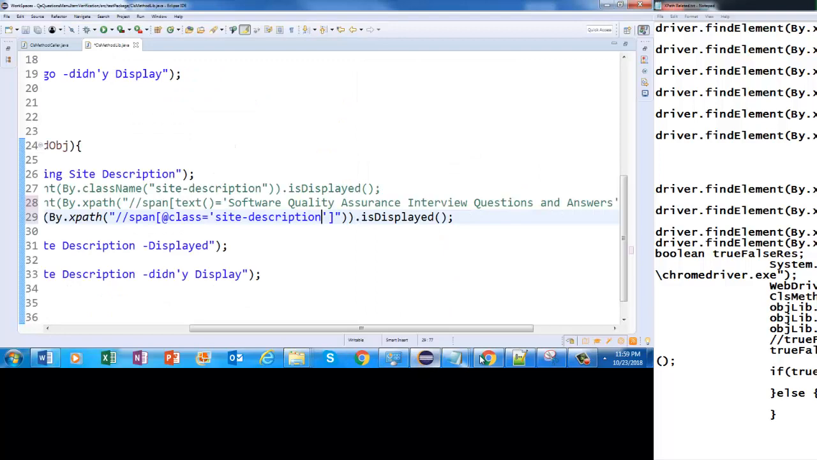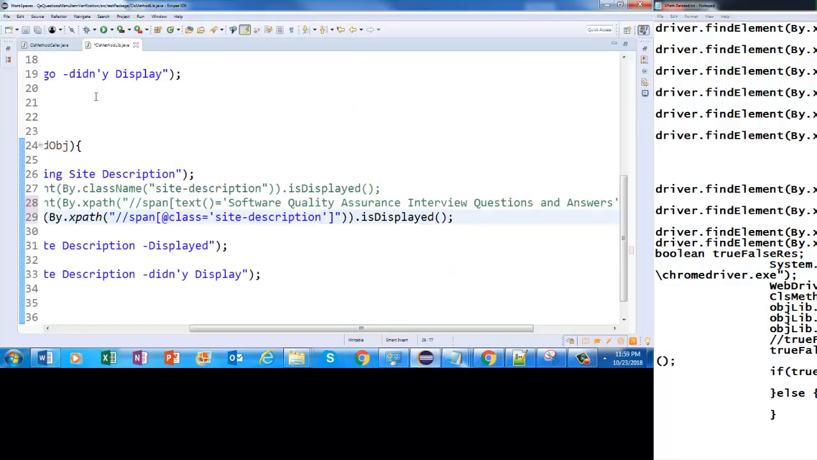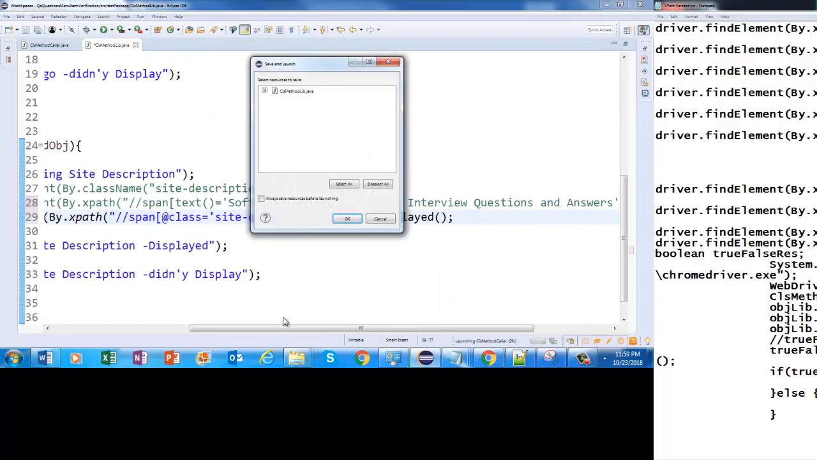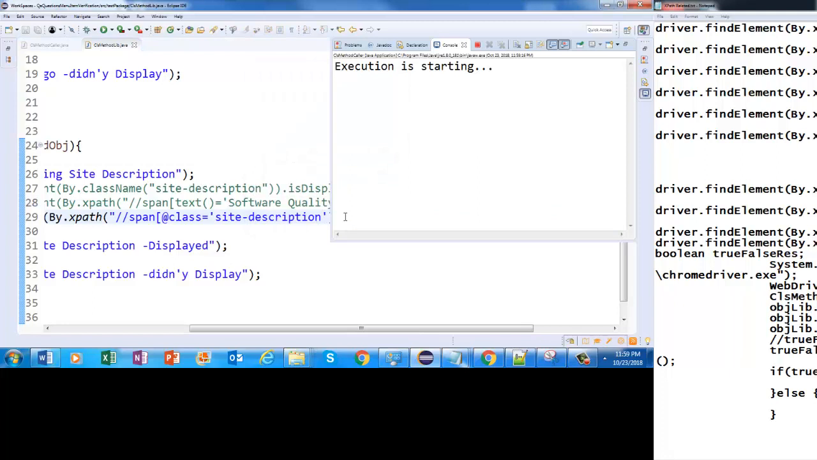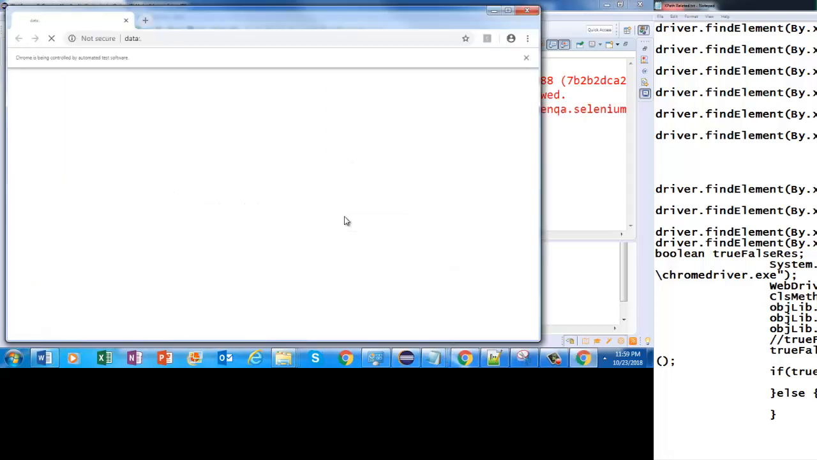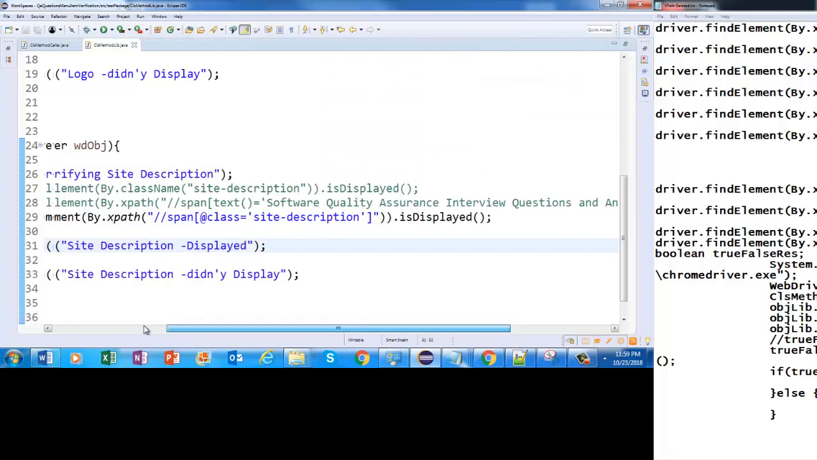Now if you execute it, let me close this. Actually, I have only one buzzer, I do not need to close it. Now if I execute it, you will still see that it identifies that object. Okay, so now can you see site description displayed? That means our test case is in the right direction.